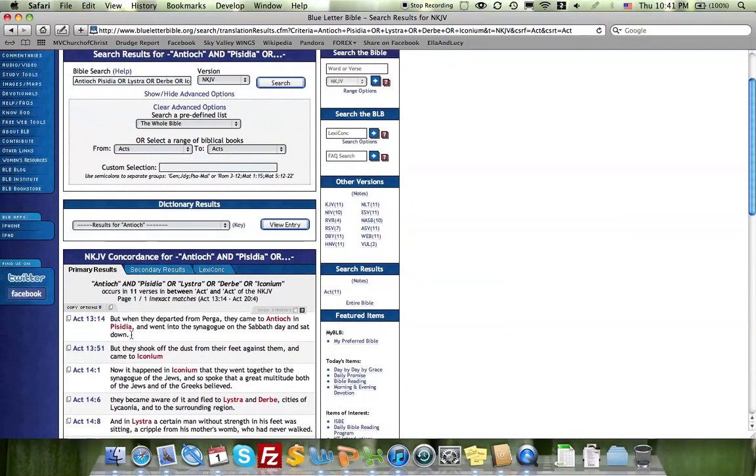And because of using some handy search tools, you were able to do it a lot faster than you would hunting and pecking through the whole Bible for each city individually. That's it.